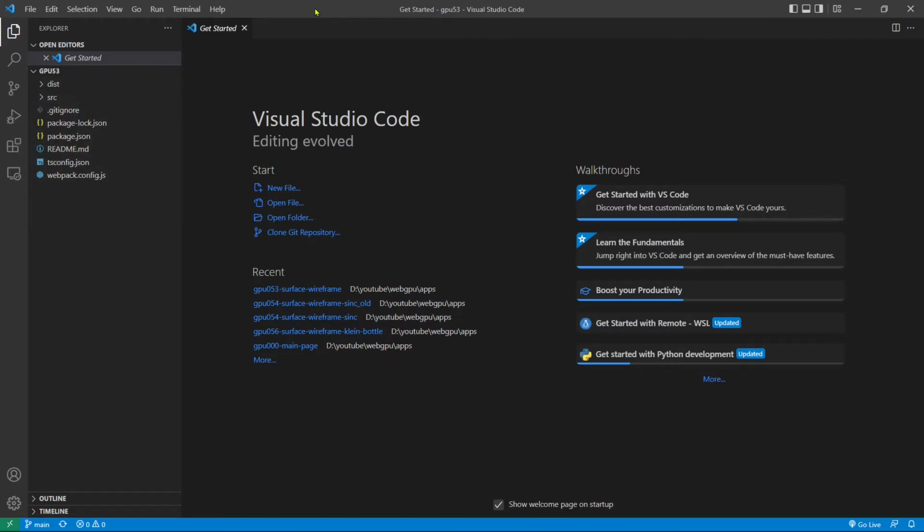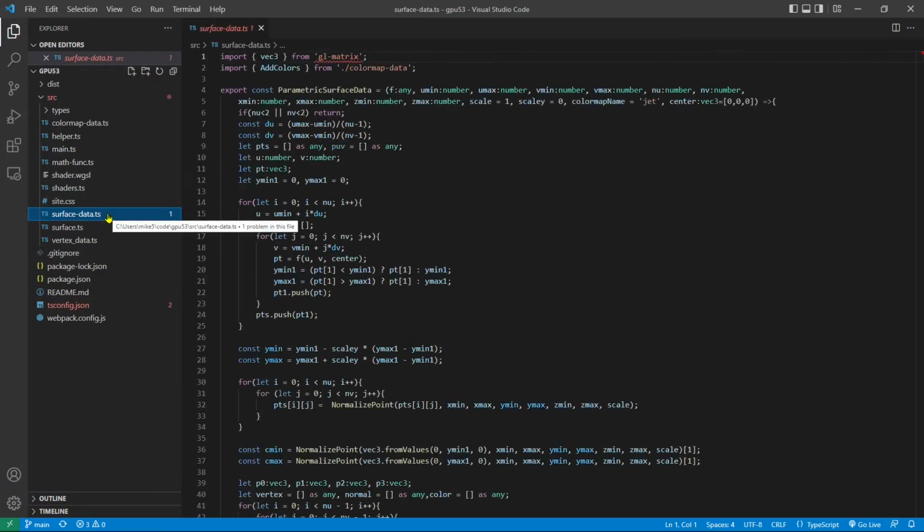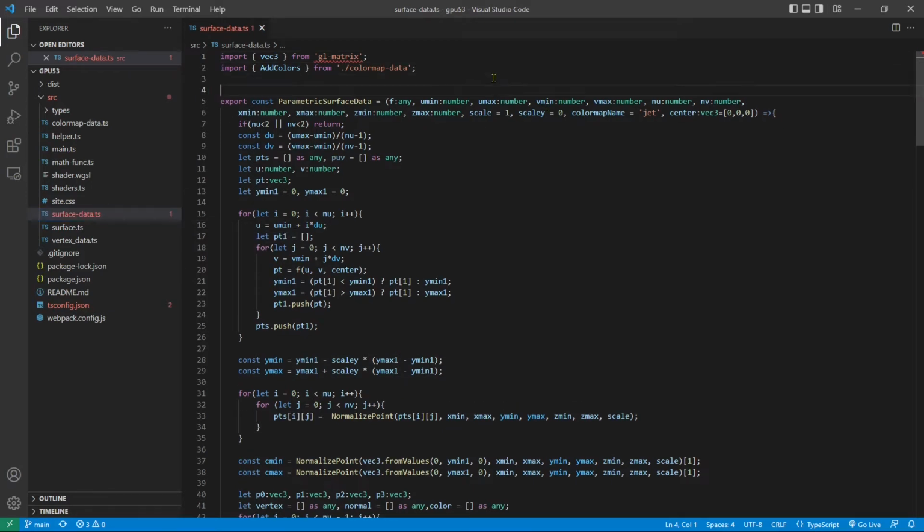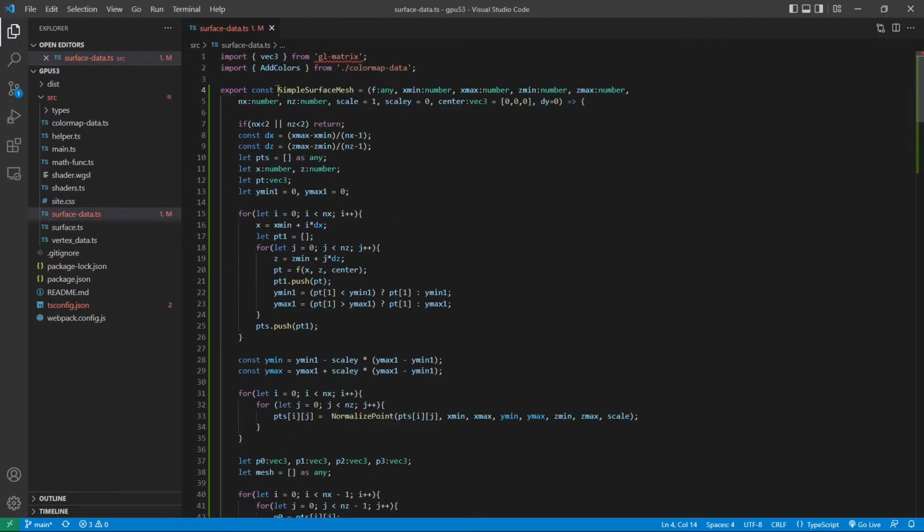First, we need to create wireframe data. From the SRC folder, open the surfacedata.ts file. Add a new function called simpleSurfaceMesh to this file. From here you can see the simpleSurfaceMesh.